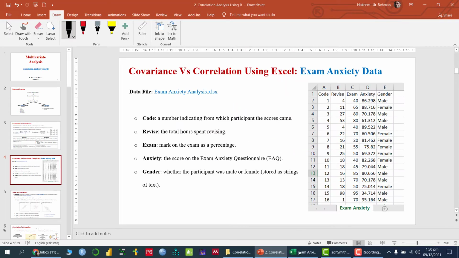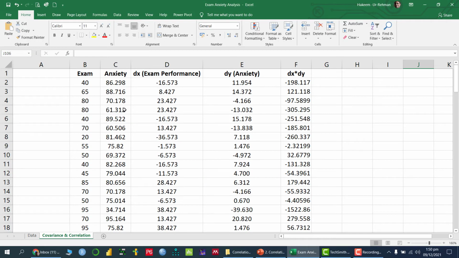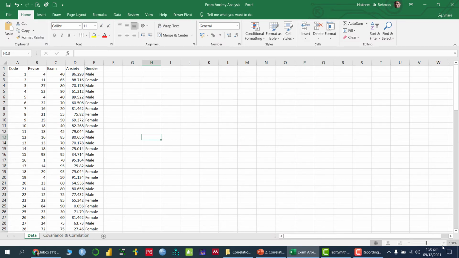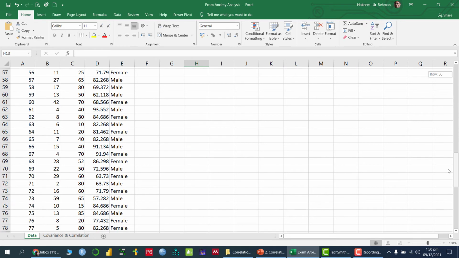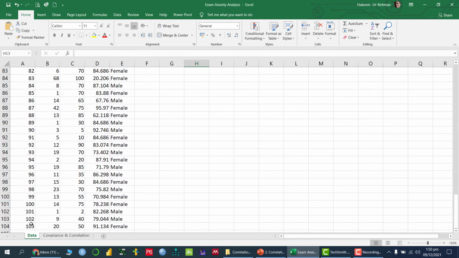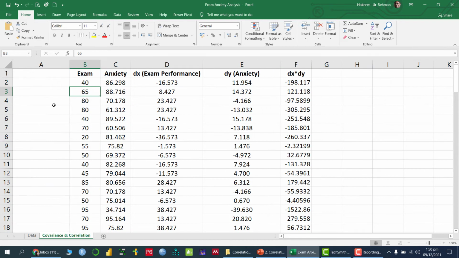Okay, so how can we do that in Excel? First of all, I'm calculating manually, meaning with the help of Excel, and then we will also use the Excel formula in order to calculate the correlation. So, this data set is basically the exam anxiety data, which has 103 participants' data. I have picked only the exam variable and the anxiety variable.